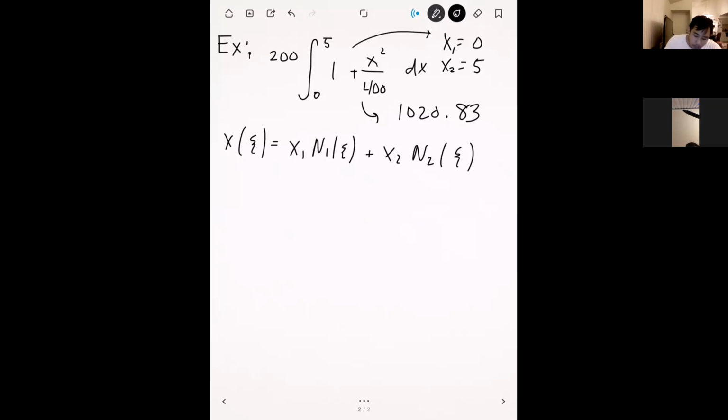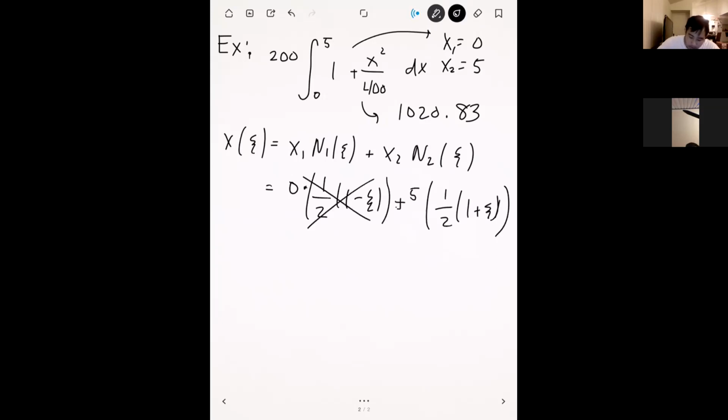Right. And so we can go ahead and plug those into this formula here. So we have 0 times N1 of xi, and N1 of xi we know is 1/2 (1 minus xi). That's just our shape function evaluated for the bounds that we have. Then x2 is going to be 5, times N2 of xi, which is 1/2 (1 plus xi). Obviously, with the 0, this cancels out, so this is equal to 5 over 2 times (1 plus xi).